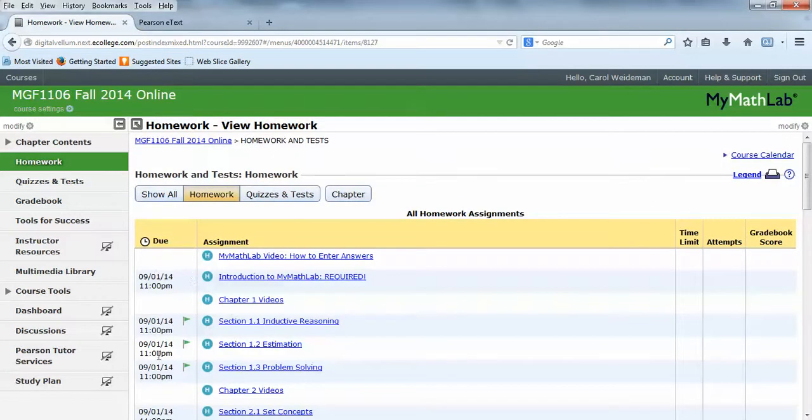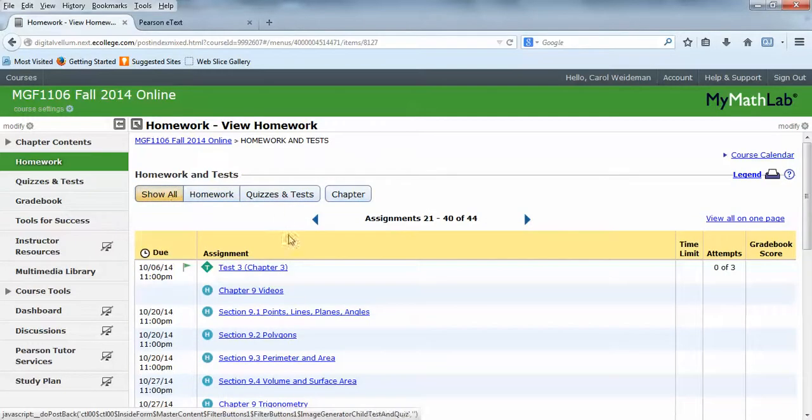Okay, and if you notice the due dates are shown over here. If there's a flag, that's telling you there's a prerequisite. And for instance, for your first chapter homework, you need to finish up this Introduction to My Math Lab with 100% in order to unlock these particular assignments. The due dates are shown here. And let me show everything actually. Up here we can show it all.